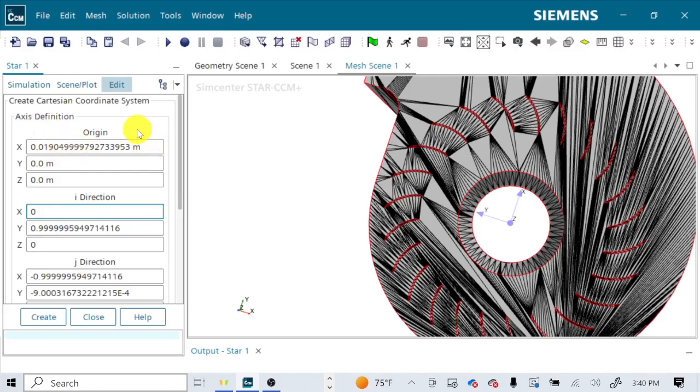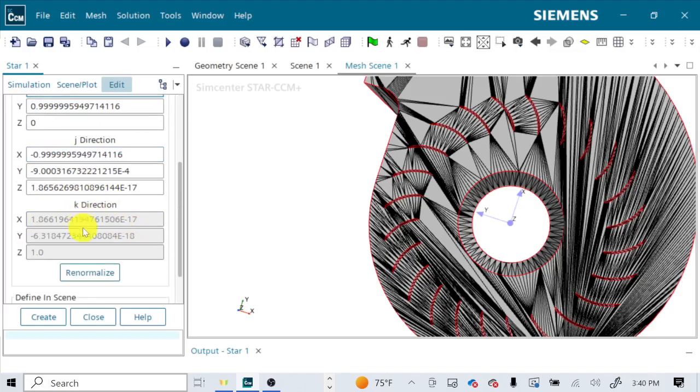Now, let me back up a second. To define a coordinate system, you basically need to specify 4 things. Where is the origin? What is the x direction? What is the y direction? And then by right-hand rule math, it knows what the z direction is. So notice the k direction is grayed out. That's because it knows what i and j are. It mathematically determines what k is for an orthogonal coordinate system.